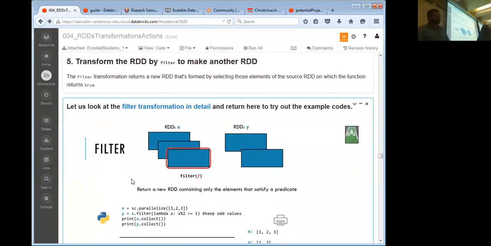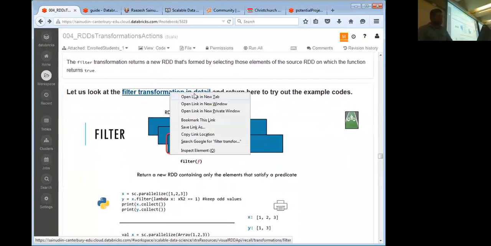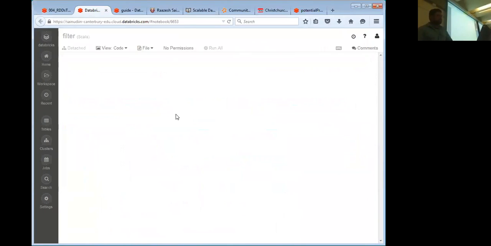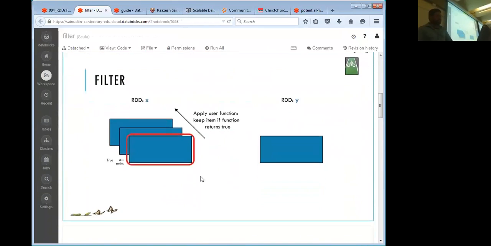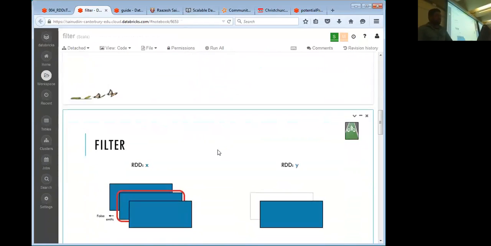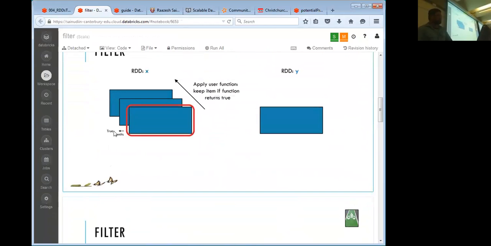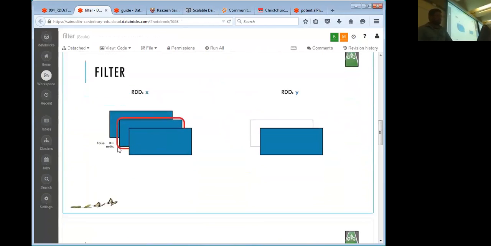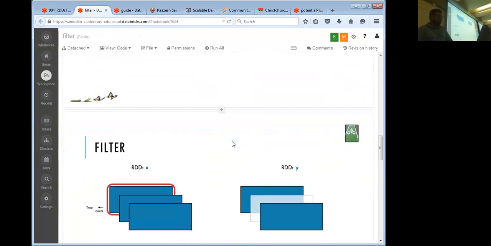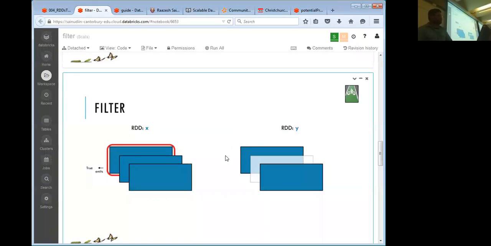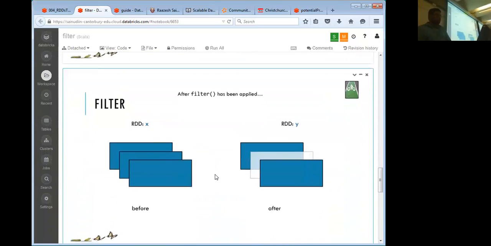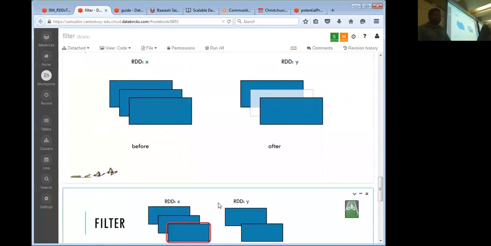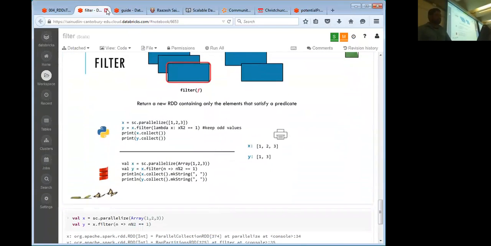Now let's transform the RDD by a filter to make another RDD. So here's the filter transformation. I'll probably go a little bit faster this time. So filter is basically going to take your RDD with, say, 3 items. It'll apply a user-defined function and see if it emits a true value or not. If it emits true, it'll keep it in Y. In this case, it emitted false, so it doesn't keep it. And so here basically only the first and the second element pass the test, the function. It's a predicate, which returns true. And then we basically have before RDD and after RDD, after the filter is applied, and that's a code bit.